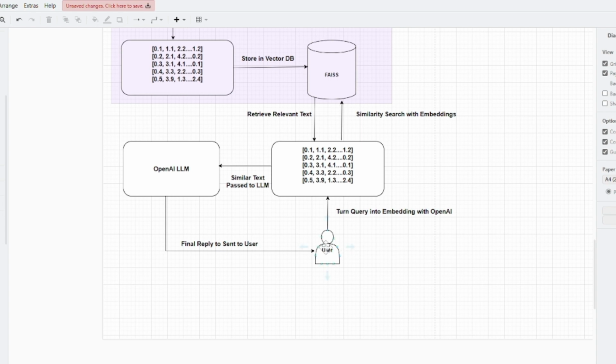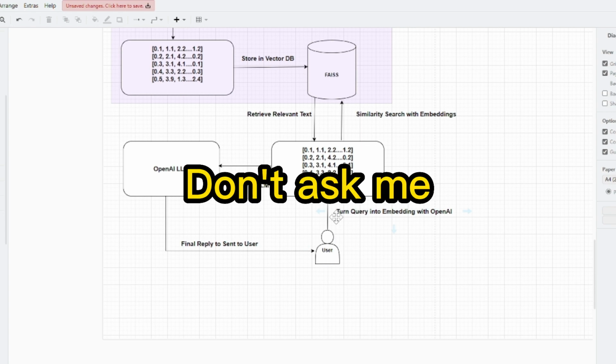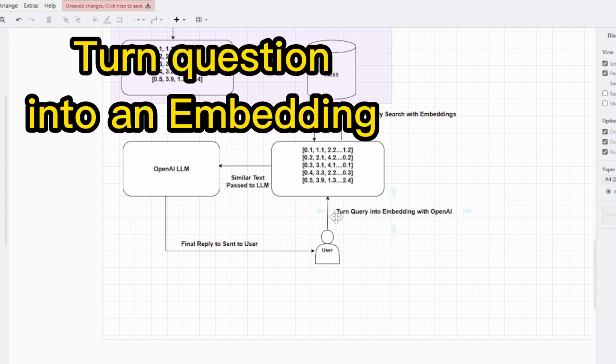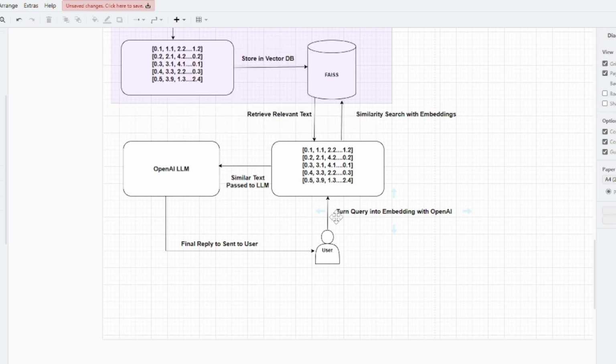So the user comes along and asks a question: How can I be successful according to Sam Altman? Okay, so what we need to do is turn that question, that string, into an embedding using the same model we used before, the OpenAI embedding model called ADA. So you can see that here. So it's turned into a vector again.